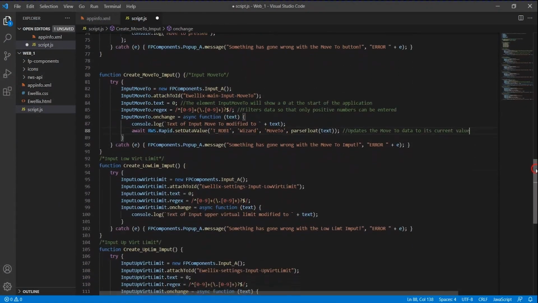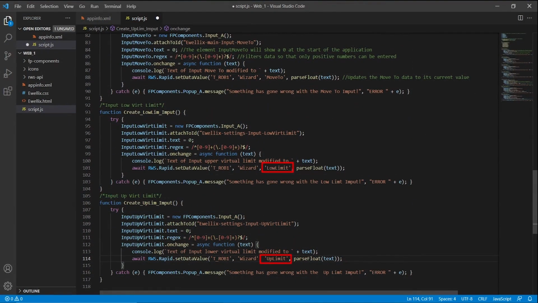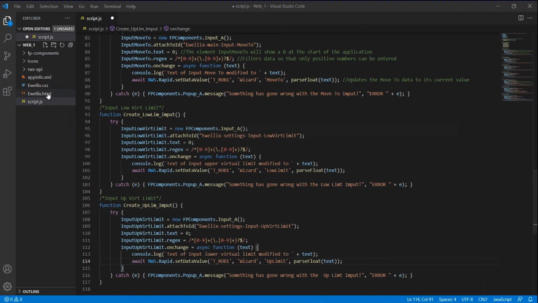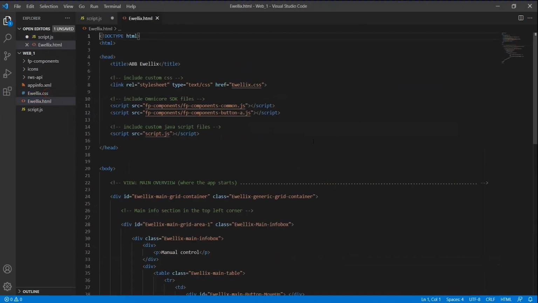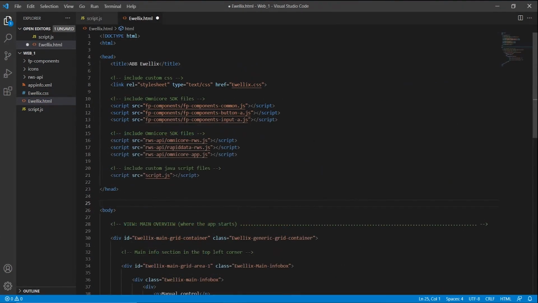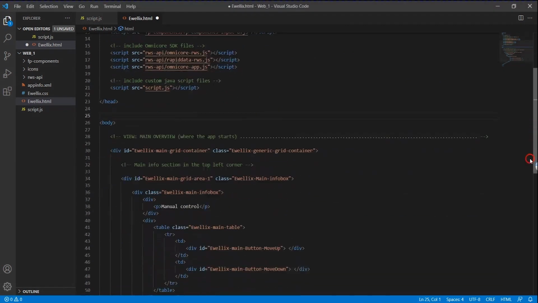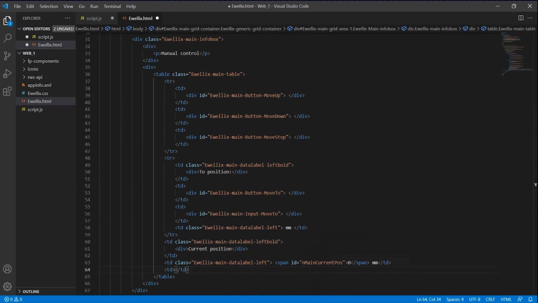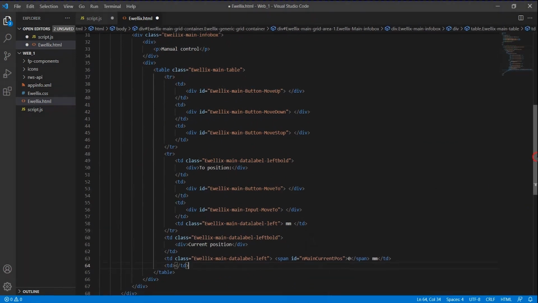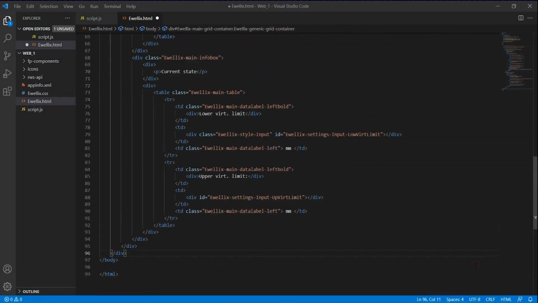We put a similar sentence in create low limit input and create up limit input, but specifying the variables on which we want to act. Finally, let's update the HTML file to display the new items we have created. First, we add the library for the text input elements and the RWS libraries, then the stop button, and on another line the button and the text input move to. In another table, the current position element.